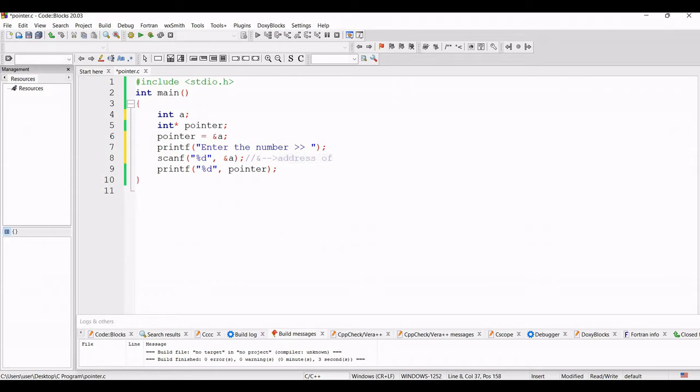What is the meaning of this address-of operator? It means the position in our memory where this variable a is created. At this position, at this block, this %d, that means this integer value, will be stored. For that reason, to signify the address of a, we write ampersand a. Here I have stored ampersand a, that means the address of a, inside this pointer variable. So when I run that program, the address of a will be printed.